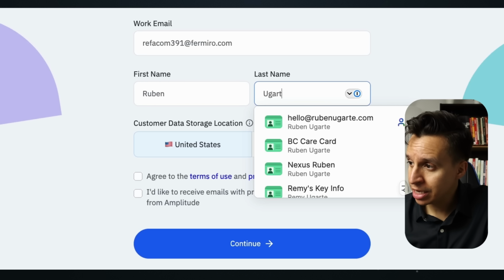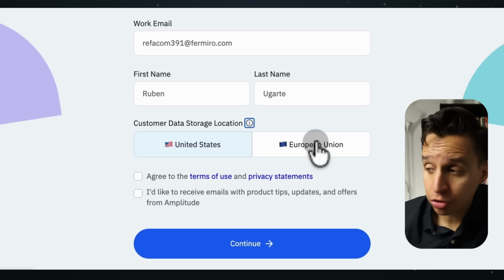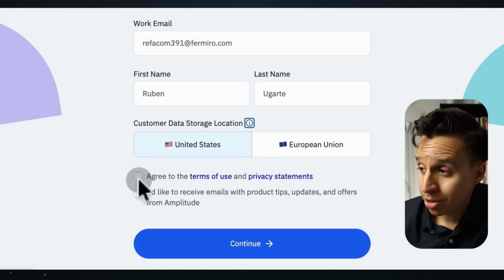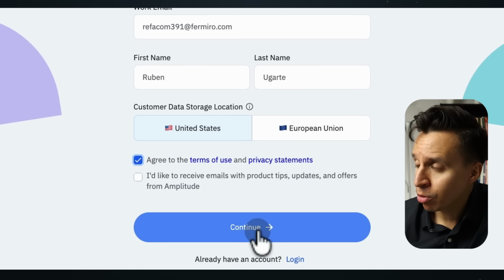We're going to enter a name. I'm going to choose the storage location of the US. Of course, if you're in the European Union, you'll choose the other one. We're going to agree to the terms, and I'll skip the promotional emails for now, and then we'll click continue.